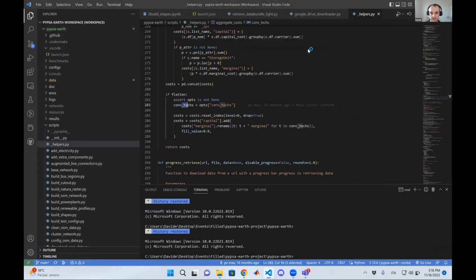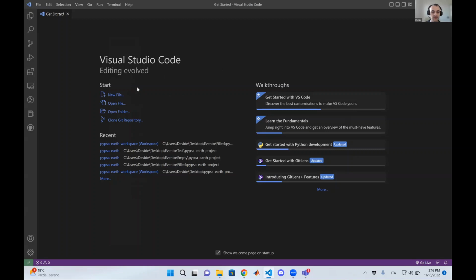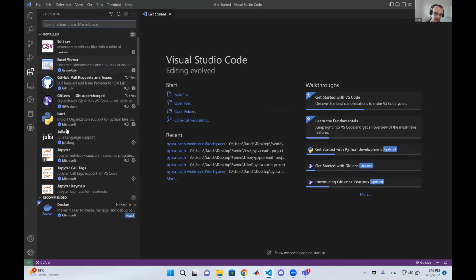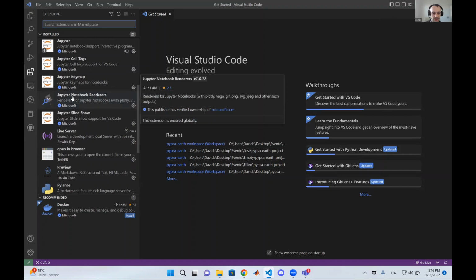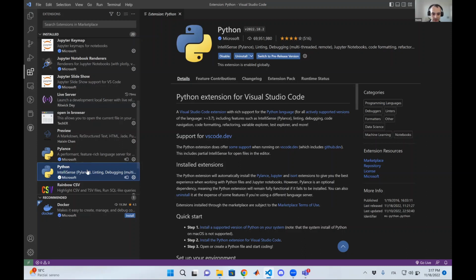Again, I want to start with a blank screen in Visual Studio Code. As you can see, with a fresh installation of Visual Studio Code, before even opening the code, you have to make sure to install some extensions, which are seen on the left side. I have many because I do different things, but those that are really required for PyPSA-Earth are, for sure, Python, which is necessary for executing the code and for having all the code properly highlighted according to the Python standard.